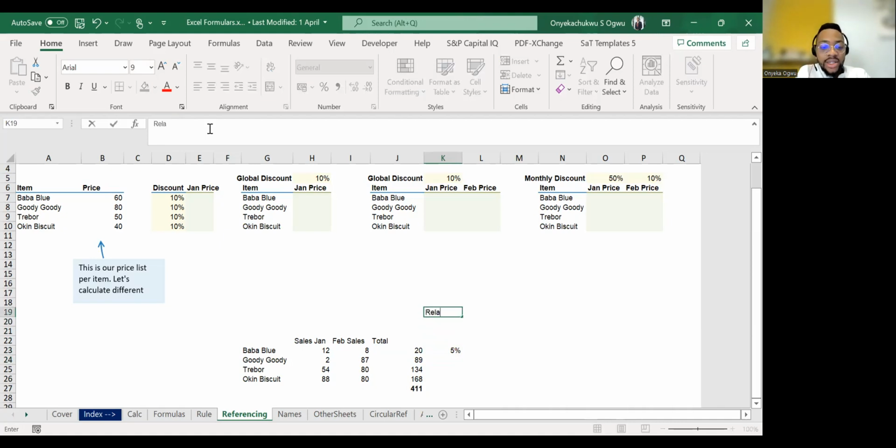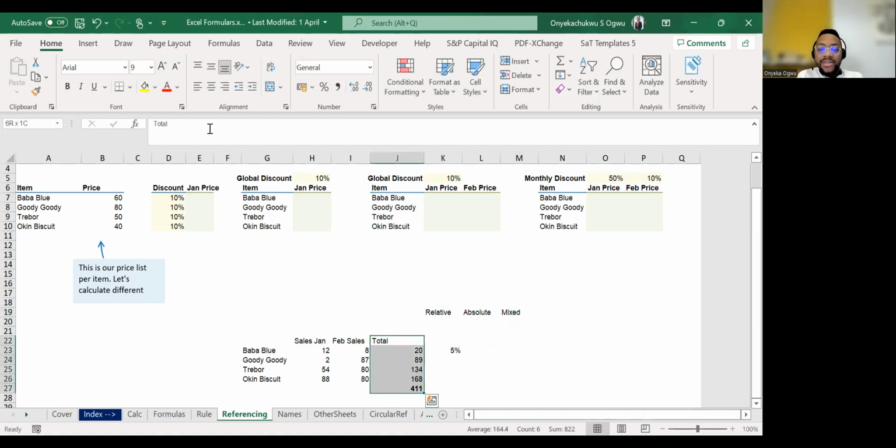So I've talked about relative reference. I've spoken about absolute reference. Now the third level of reference we're going to talk about is what we call mixed reference. Now, assuming we have this same thing exactly, and let's say we have total sales in January of this. We calculate our total sales, right? These are total sales.